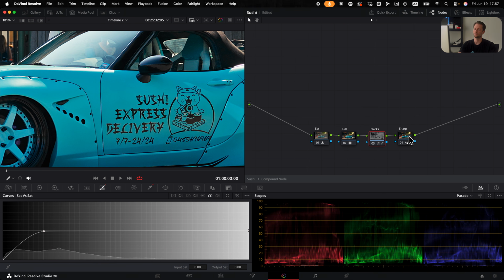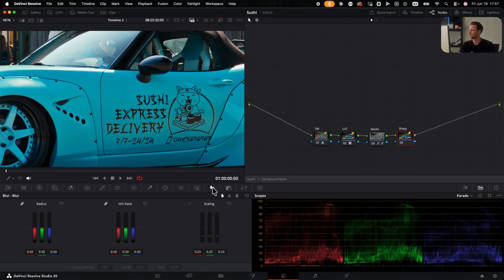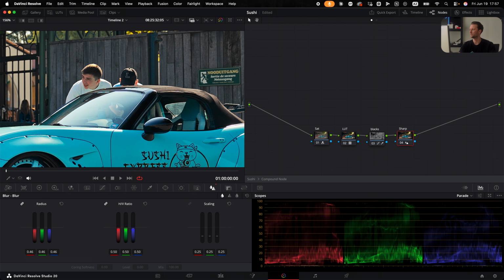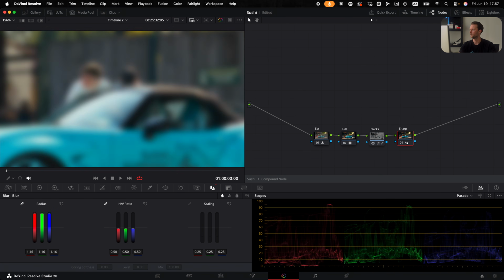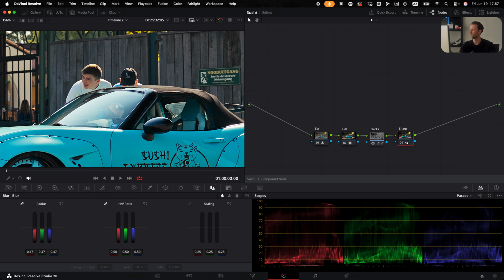And then we have our sharpen node. If you want to bring back that little bit of sharpening, let's reset the node. That is done here in the blur section, and you drop it to 0.47. Don't make it too much because then it looks bad. And this is adding blur.